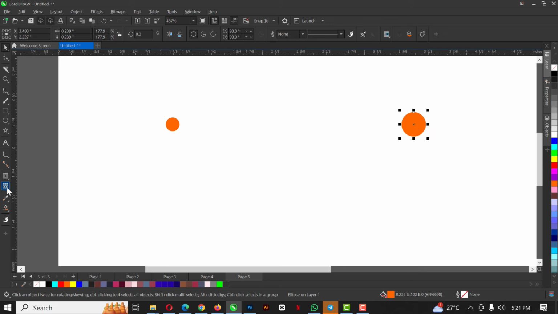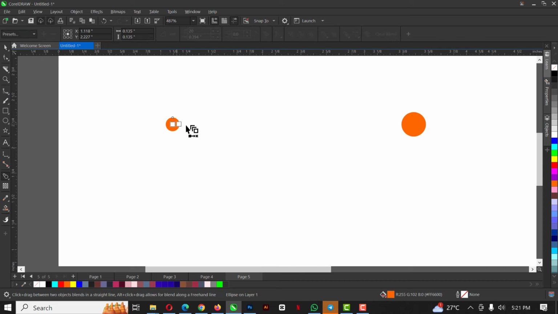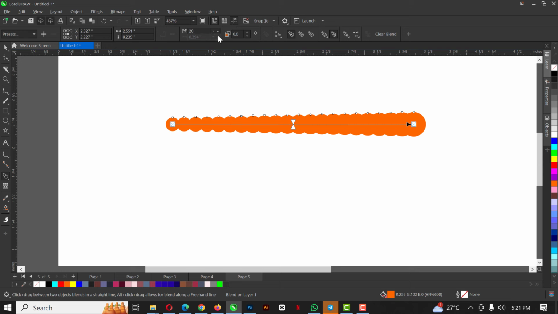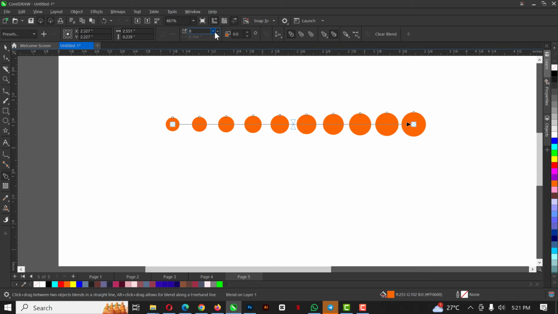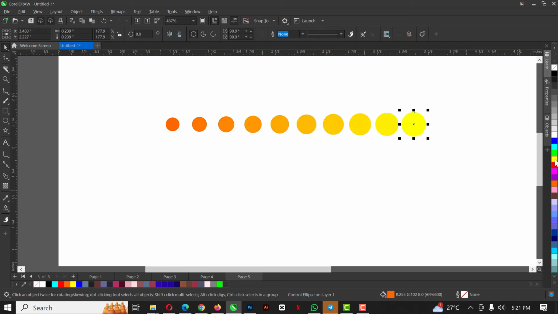So if I go to my blend tool and I select it and I click on this and I drag to this point and create this, I can reduce the amount of steps. You can see it has created similar shapes for me, but from big to small, right? So that's the concept of blend. If I change this to this color, watch what happens. It gives me the blend from this color to this color.